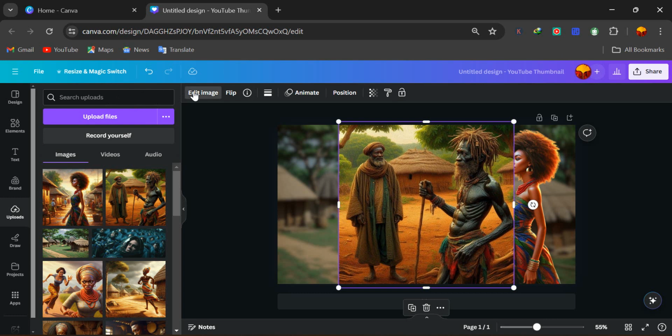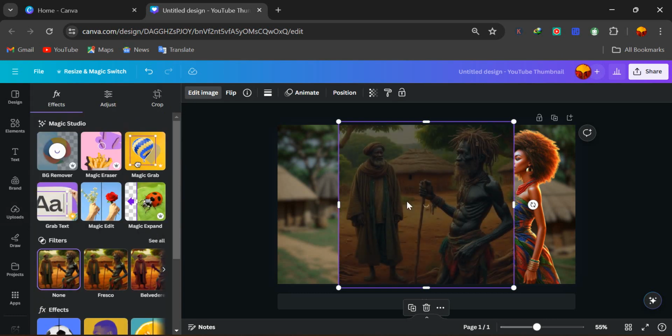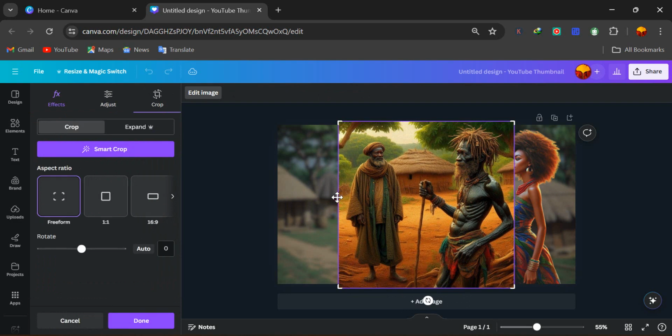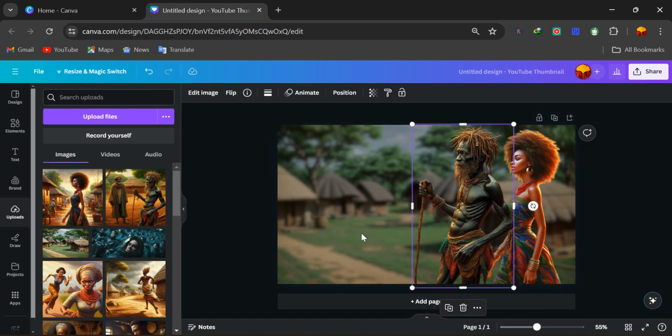I come over to edit image. I remove the background. Alright, so I'm going to be removing the background, and then I'm also going to be cropping this image. Then I move over to my crop here to crop this image. So I do not need this other man here. I'm just going to be using this, and then I'll hit done.